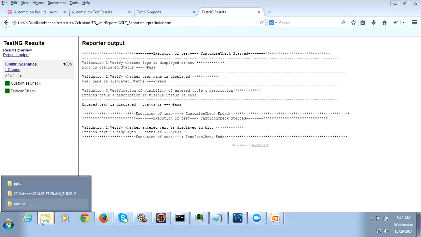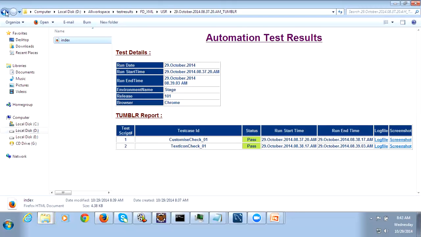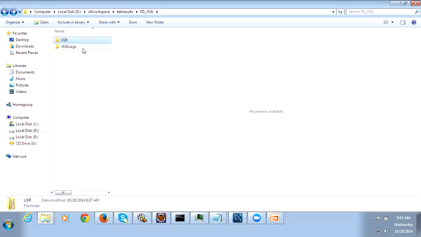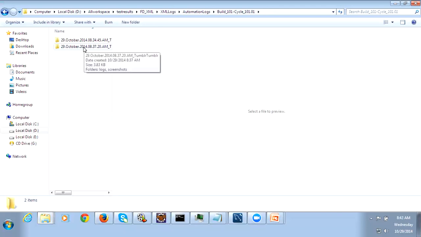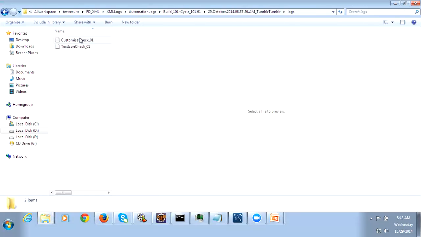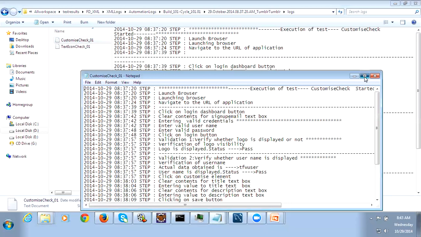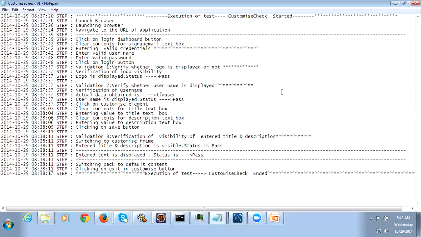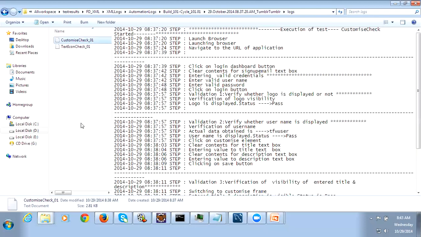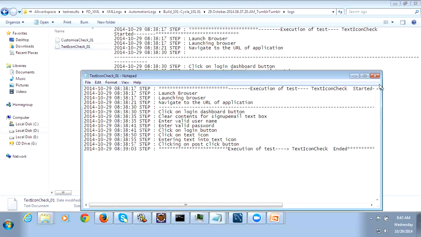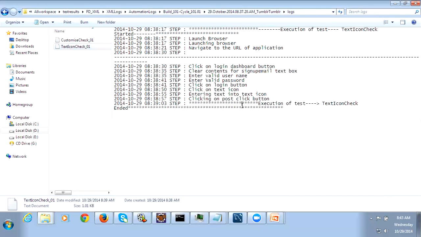And the final report will be logs of execution. So logs of execution are nothing but details of every step which has been executed at runtime will be recorded as log over here, and you can see the start of execution and end of execution here. So in this way, logs will be recorded as step if it is a pass and fail if it is a failure. 2 scripts have executed and we have 2 logs for the same. So these are the reports of execution.